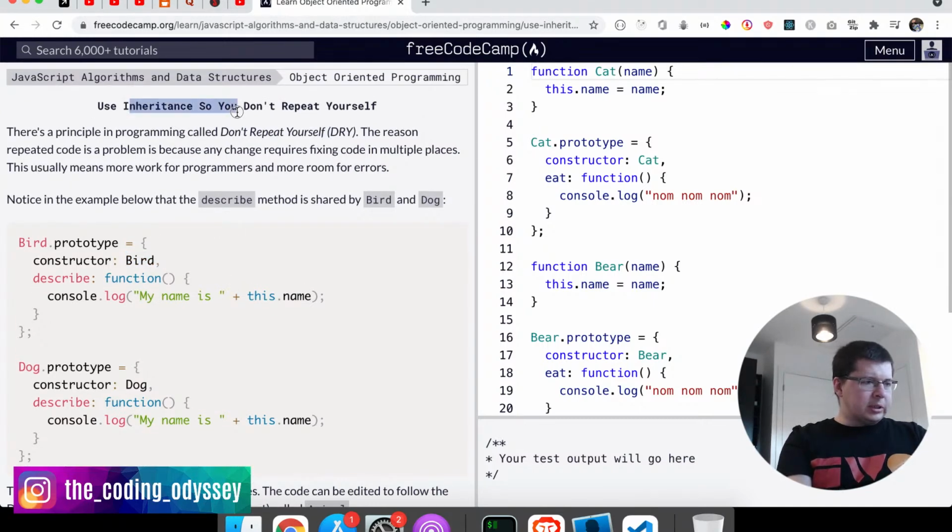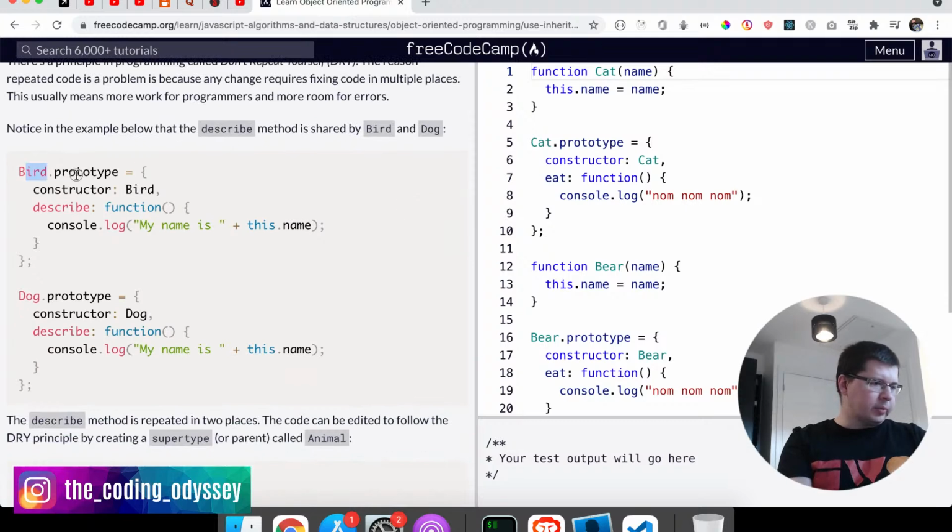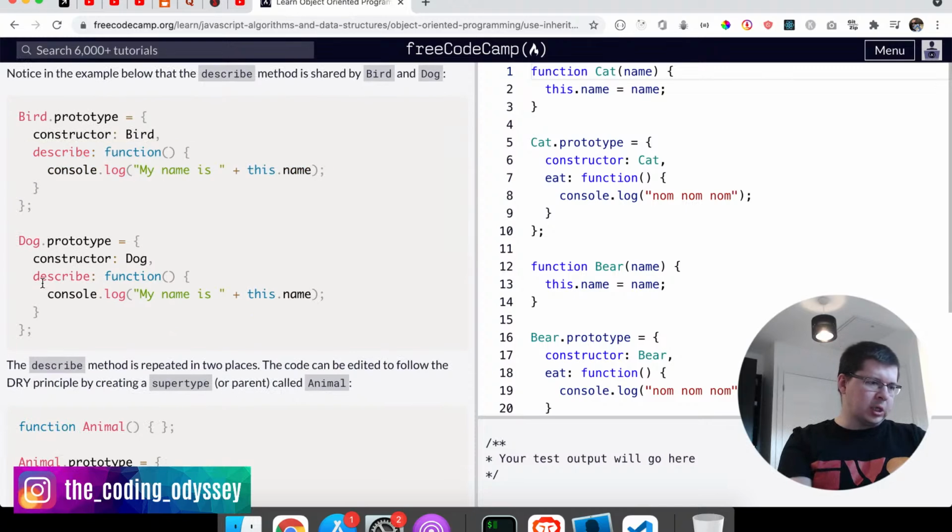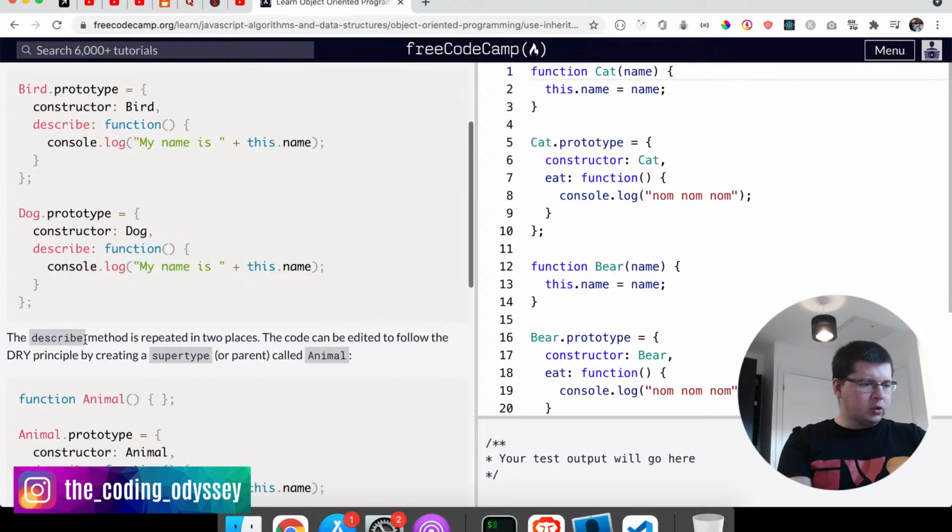So here it says use inheritance so you don't repeat yourself. There's a principle in programming called Don't Repeat Yourself, DRY. The reason repeated code is a problem is because any change requires fixing code in multiple places. This usually means more work for programmers and more room for errors. Notice in the example below that the describe method is shared by Bird and Dog. So Bird.prototype is an object where the constructor is Bird, and then you have describe here, and then Dog.prototype has describe again. So here the describe method is repeated in two places, right?